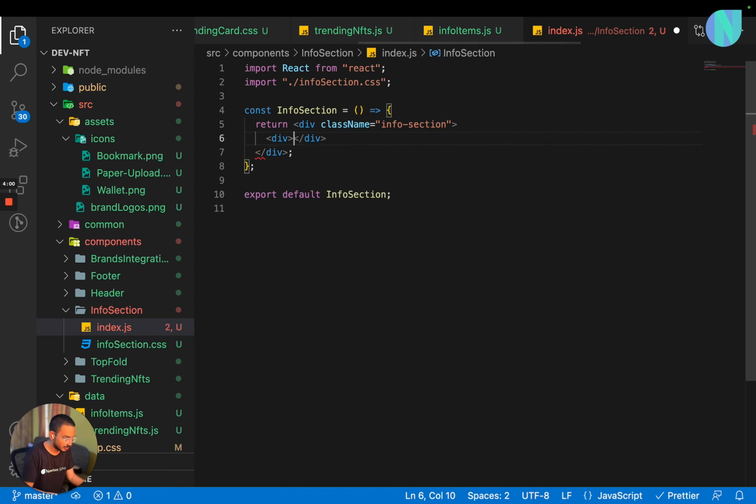your NFTs, and I'll give this a class name of heading gradient. Perfect. Now if you see inside our application, heading gradient is working. Create and sell your NFT. It's working fine. I'll give this a class name of info-section-heading.